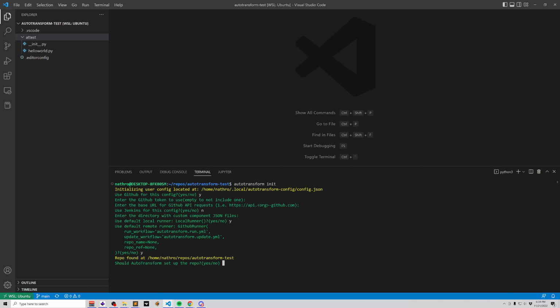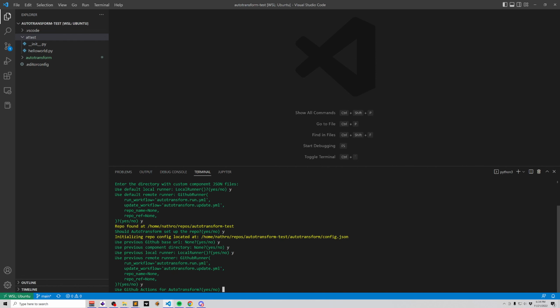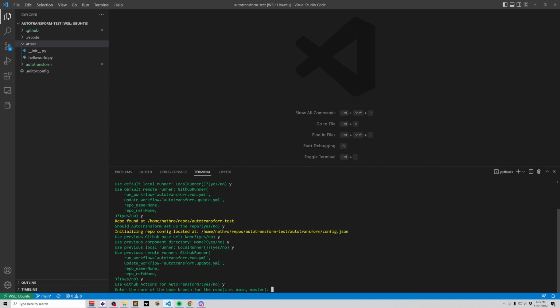This sets up kind of your personal config. Now we need to set up the repo. So yeah, let's get the repo set up. We can use the previous GitHub URL. Yep, that's fine. Yep, continue using the previous stuff. That's all good. Use GitHub Actions for AutoTransform. Yes, we would like to use GitHub Actions. So this is going to be how our repo kind of does things remotely.